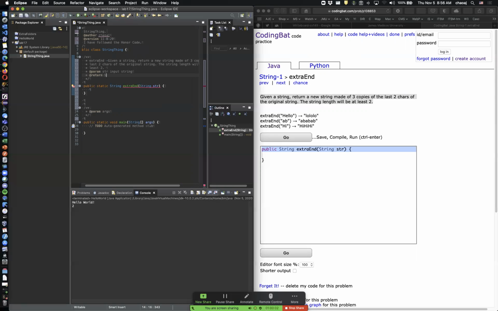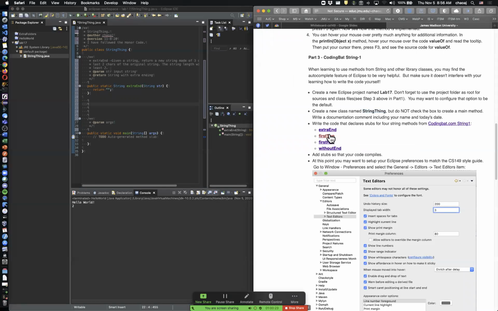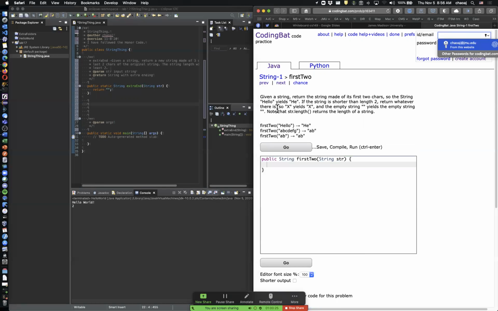What are we returning? We're returning a string type, and it is for with extra end. Okay, and we're going to return the empty string for now so we can get on to the next one. So that's one stub. This is what I mean when I say setting up the stubs. So let's go to first two here. We're going to set this one up.